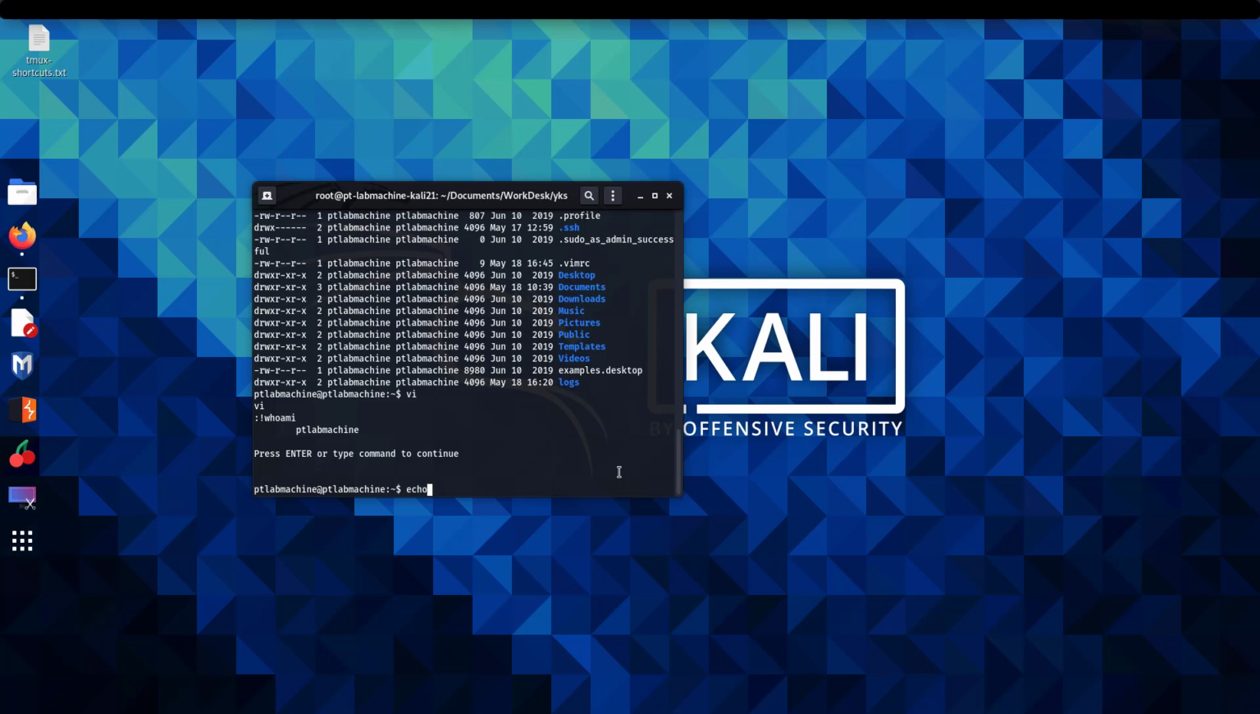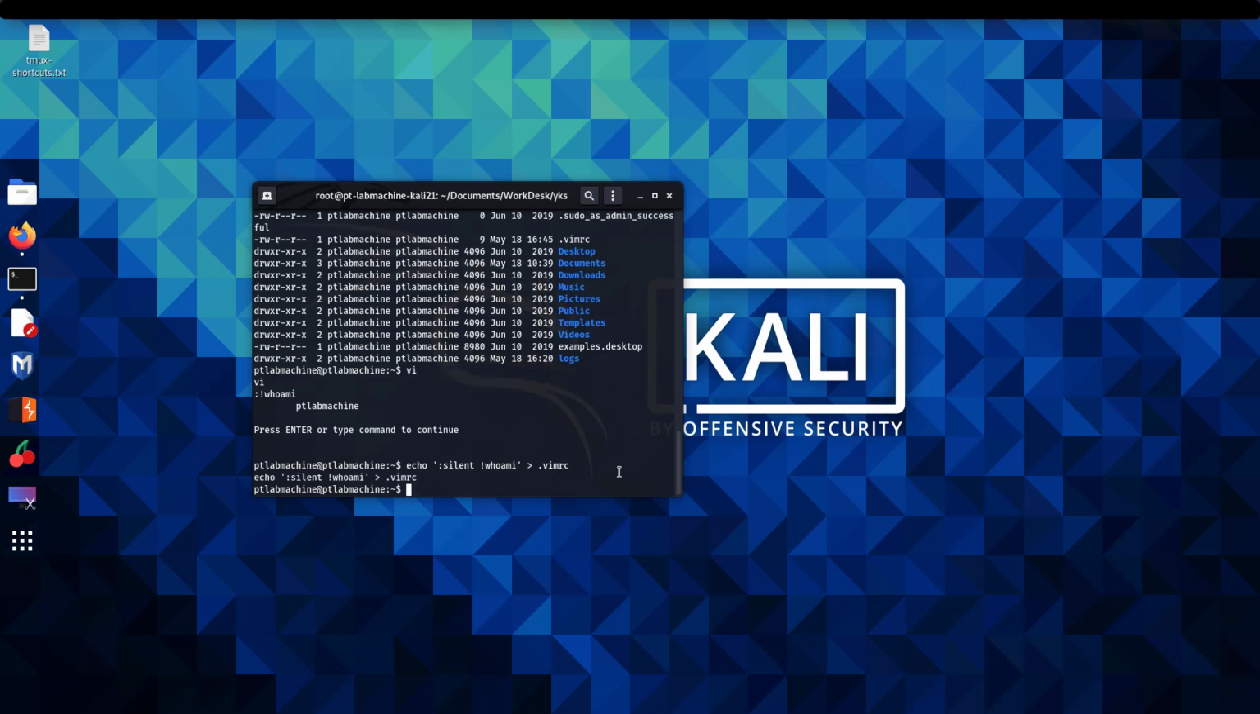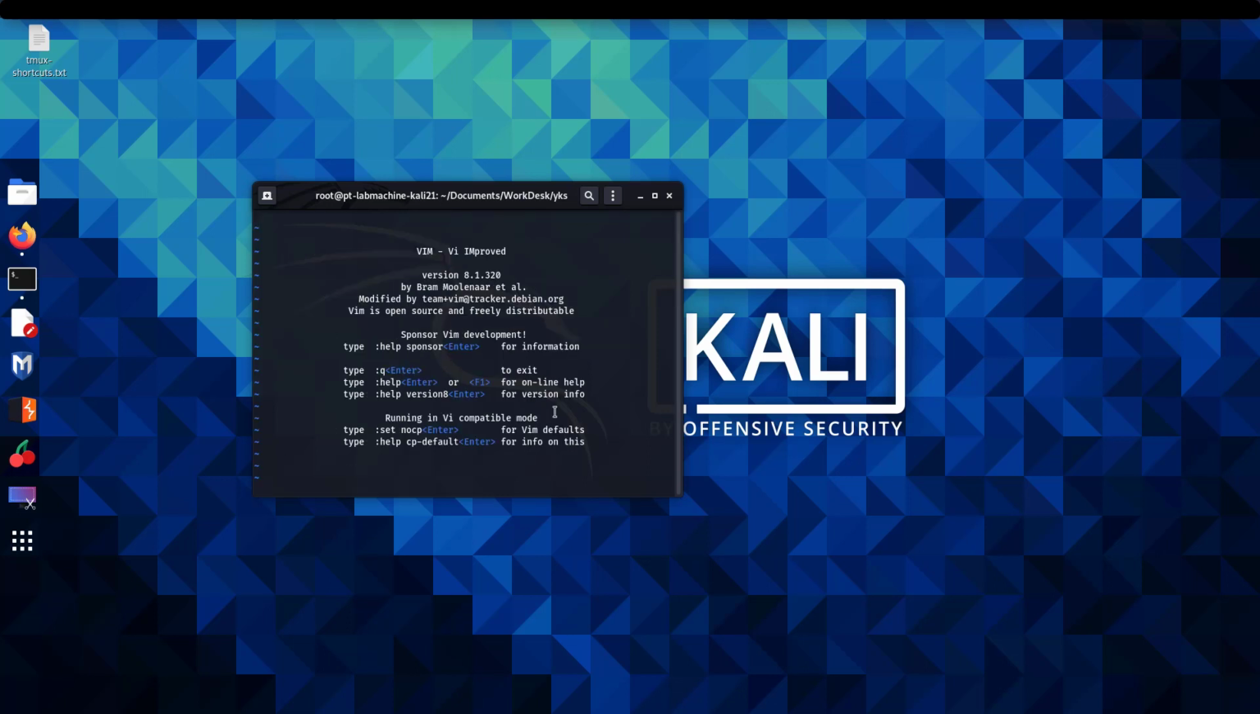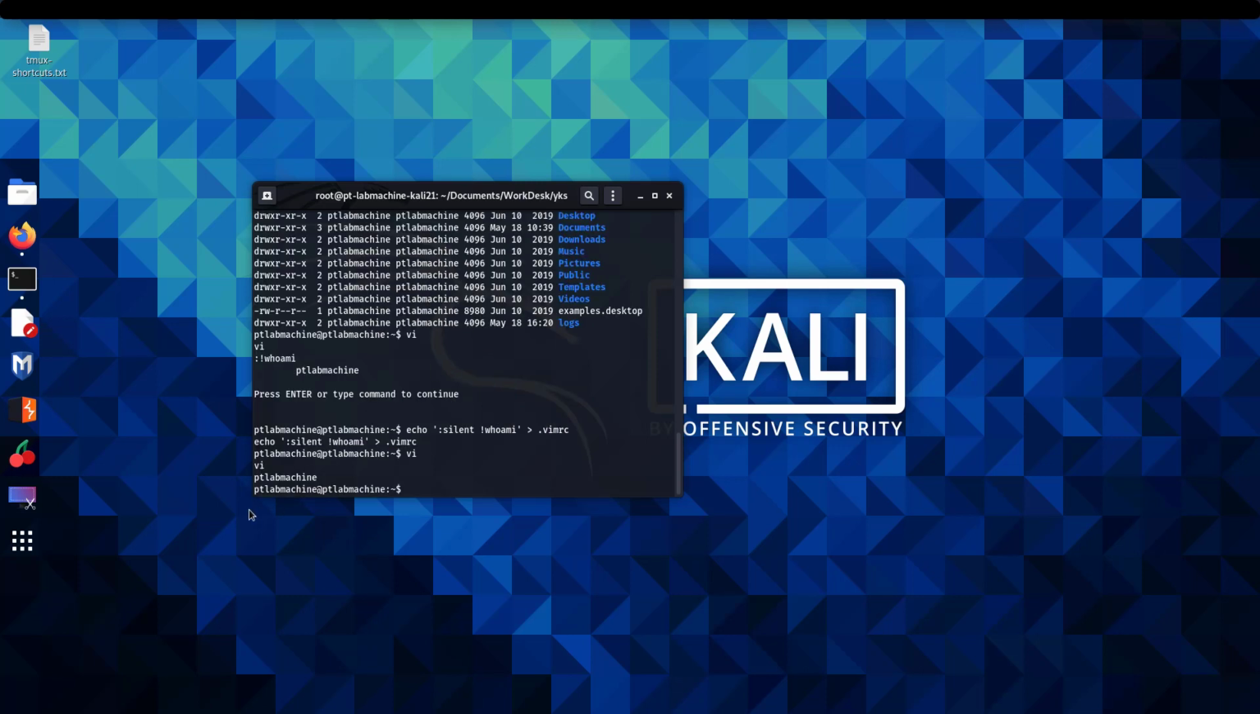and let's modify the command that we are running in the vimrc file. So the new command will be echo. And this time we'll specify silent to execute this command in silent mode. And then exclamation mark, whoami. And then let's write it to the vimrc file. Now let's execute Vim. And this time, as you can see, there was no interruption and Vim launched successfully. Let's get out of Vim. And here you can see the result of the command that was executed, which is the username of the current user.